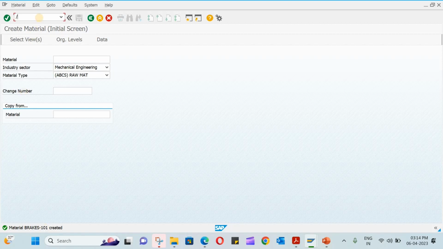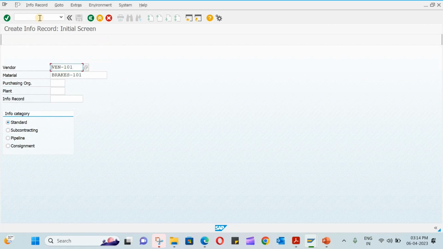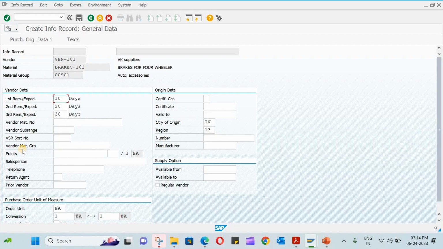So remember, the purchase info record is ME11, and the purchase info record between the vendor is, I'm going to take it as ven-101. If you have created any other vendor, you can take it. Purchase organization is this, the plant is this. Now in info category you have to use the consignment. So remember to make use of this as consignment. Just press enter. Now you can maintain the details here.